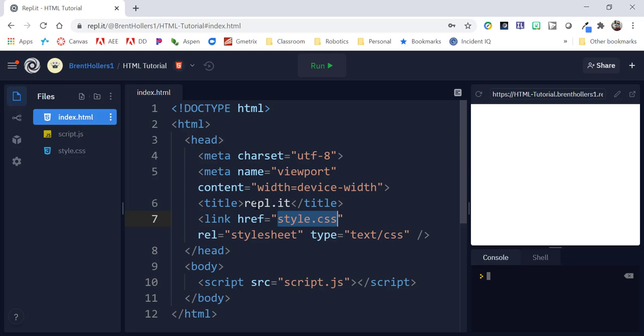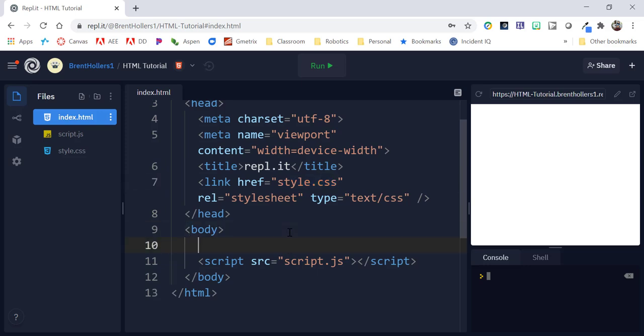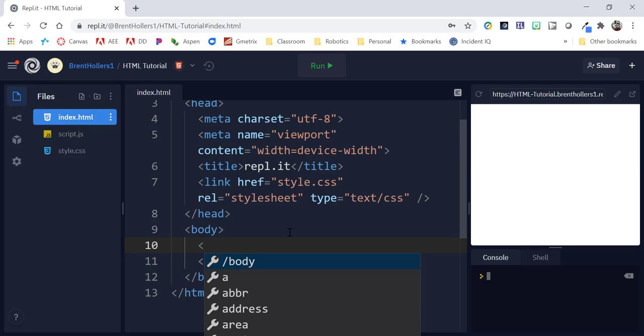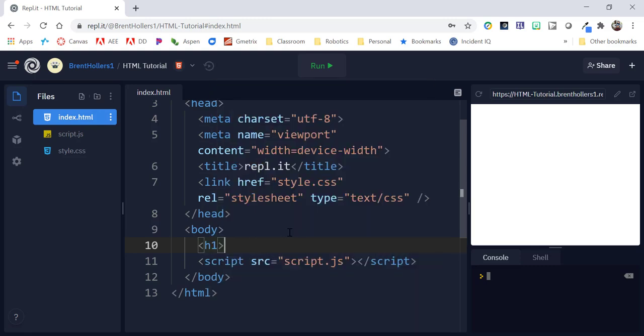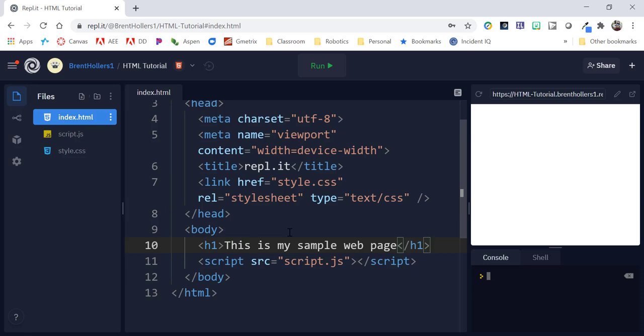The first thing we want to do is go in and create some basic content. We're going to do this above the script. I'm going to start out with a title. So we'll do an H1 and we'll say, this is my sample web page. And I'm going to close the H1. You'll notice that they have this tool called Emmet, which is a universal autocomplete that allows you to finish tags and insert content without having to fully type it.